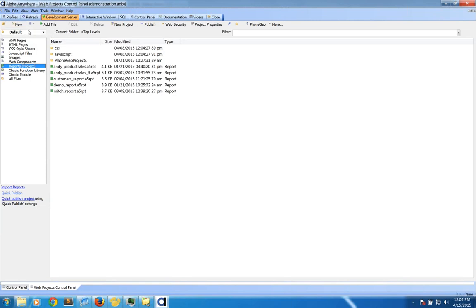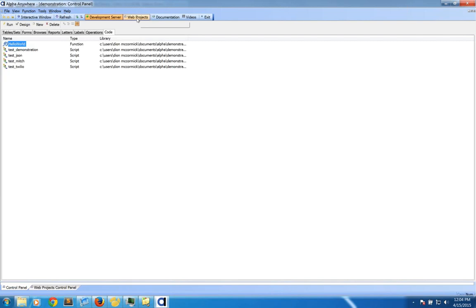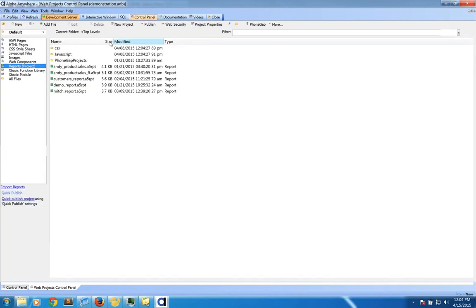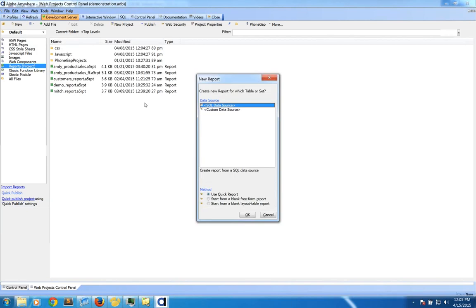I'm in my Web Projects control panel, and for people who are new to the system, you access that by going to, in the control panel, this is the old school control panel, and then we have Web Projects. This is the Web Projects control panel, and it's built up of all the different types of files that are in your system, and then a list of the files in particular. I'm at the reports area, and I'm going to go ahead and create a new report. Again, we can create letters and labels, but I'm going to create a report.